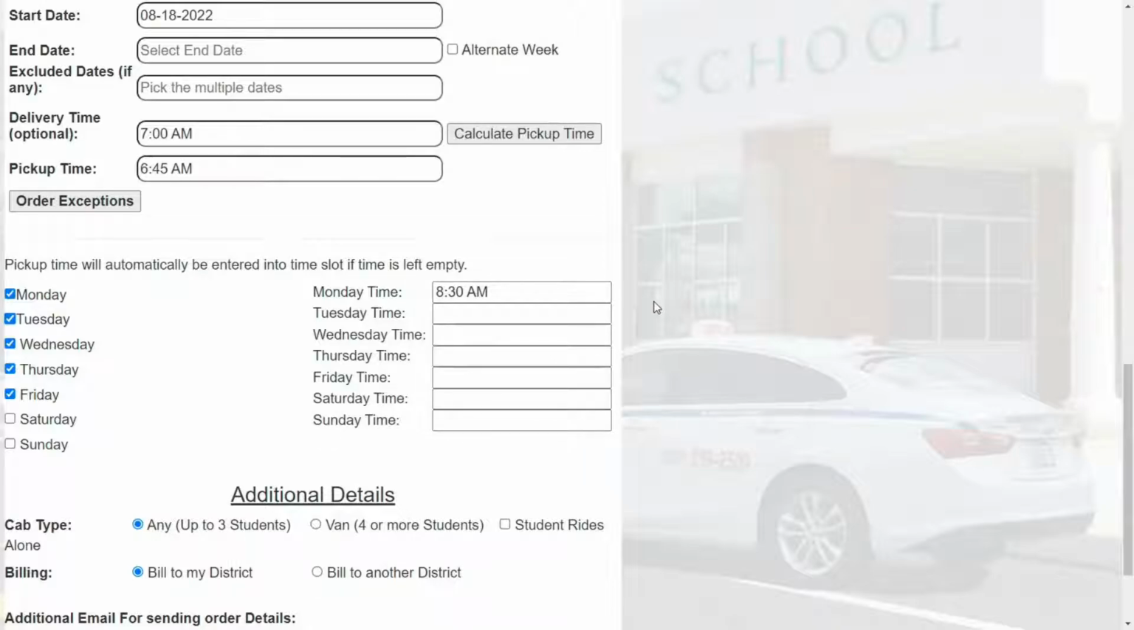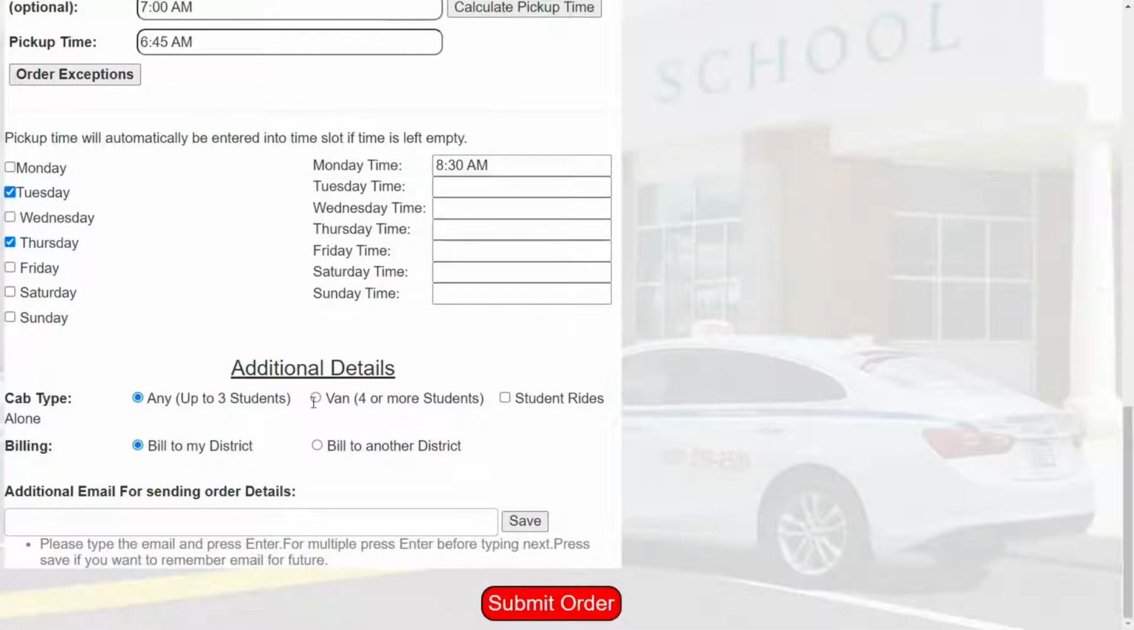You can also customize the order to only pick up on certain days, and not on others by selecting those days that the order will be active. If you leave the Monday through Sunday times empty, it will apply the pickup time above to each active day. Once you have finished the date and time, you can select cab type and whom to bill to. If you're billing to another district, please call AT to apply that to your account.